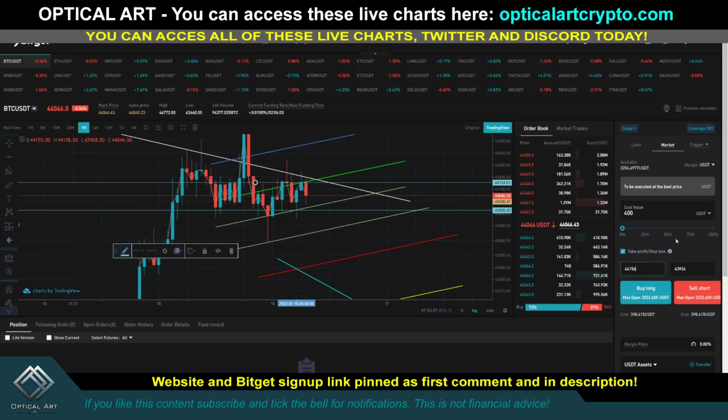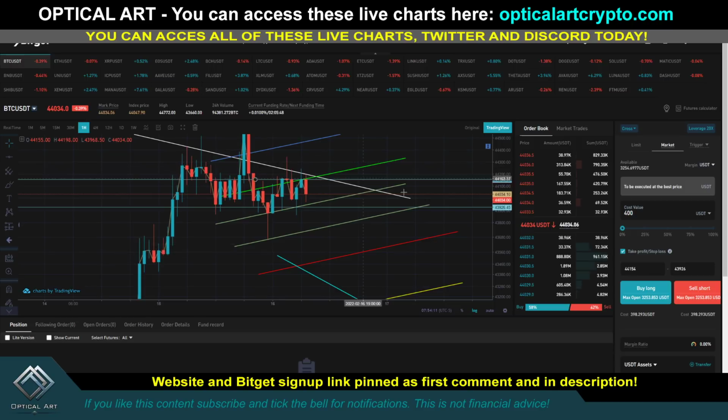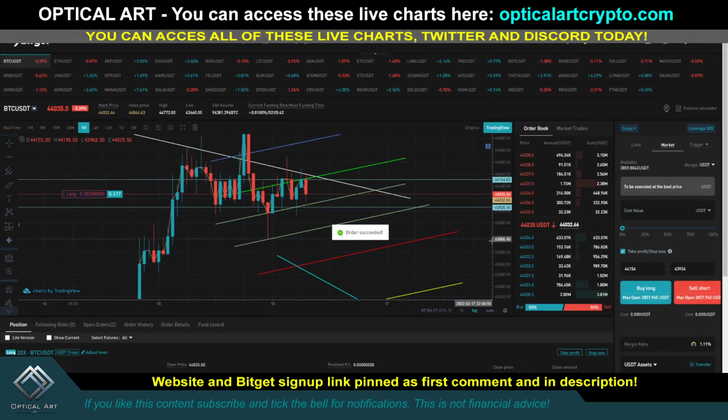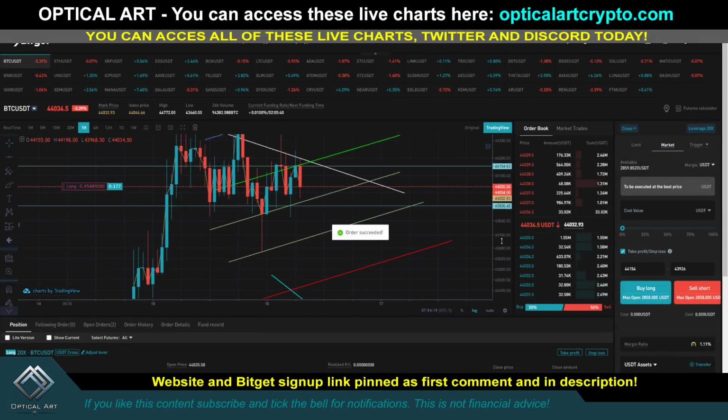154, right? So market, cost, got my stop loss set, and I've got my take profit point. So 43,926 right down here. If it hits the point, it stops me out. If it comes up to this point, it's take profit. So now I'm going to enter my trade. I'm just going to go buy long, right? And confirm. So you can see I entered my trade right here.